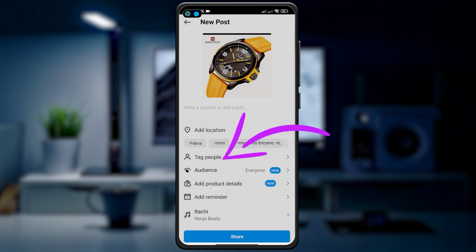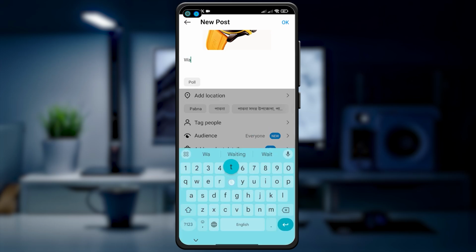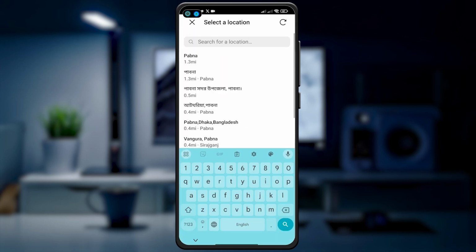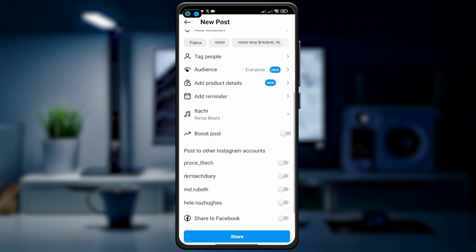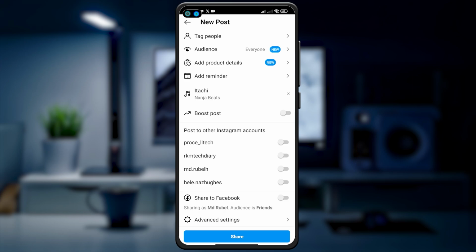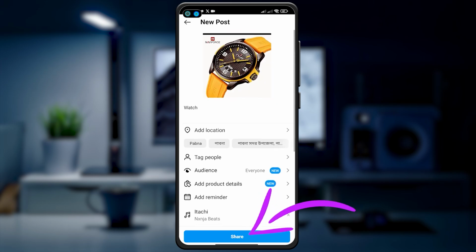You can tag people by tapping here. And you can add a location by tapping here also. If you have multiple Instagram accounts, you can share this post onto the other Instagram account also. When you are done, just tap on share. Wait a few seconds for the post to be shared.